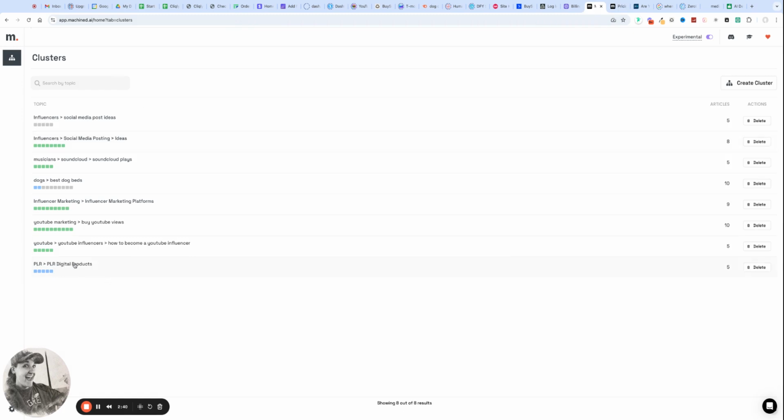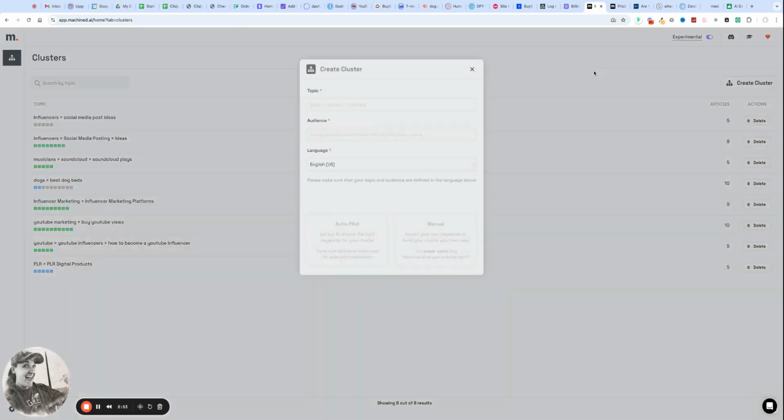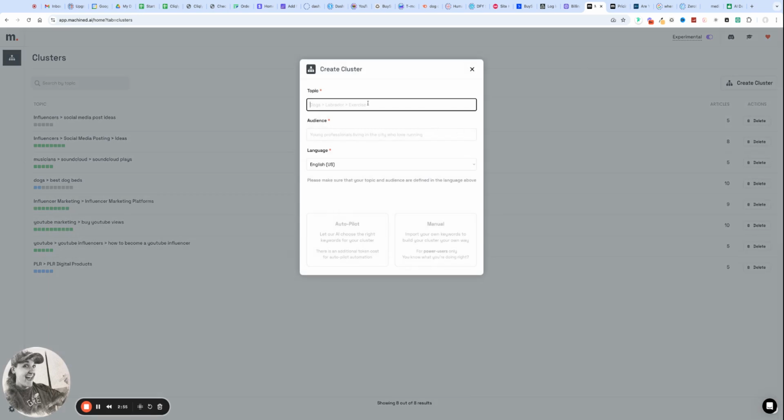This is the one I actually used just to quickly test on the free account. I just said, okay, write me in the cluster what I asked it, the topic. So when you go to create, this is your first cluster. It's going to ask you to put in your topic, then it's going to ask you who your audience is, the language, and then if you're on the free version, you have to use autopilot. When you hit autopilot, you can do 5, 10, or 30 articles, I think, something like that.